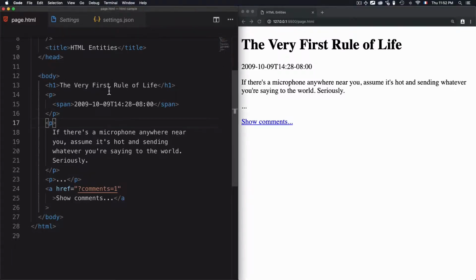And this is an example of a blog post, where we have the heading or the title, the publication date, and the content of the article. We have the three dots which define that you can read more. We have the show comments.